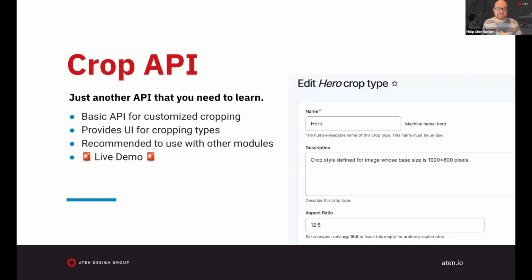We just need to basically install and define our crop types. That's right. Crop API, again, is a rather basic integration that will allow us to set up crop type entities, which can then be used when defining crop styles during the image style setup phase. I'll get to this. When we are defining different crop types, we'll want to be familiar with image dimensions and the ratios at which they are sized.